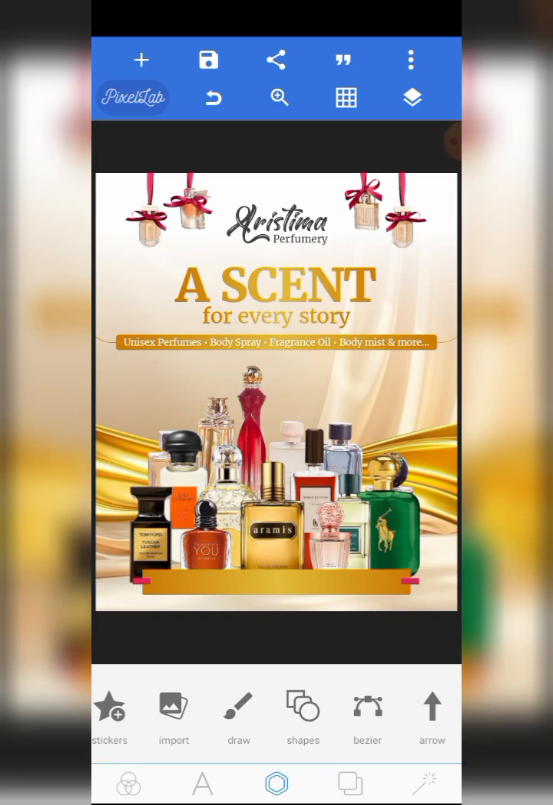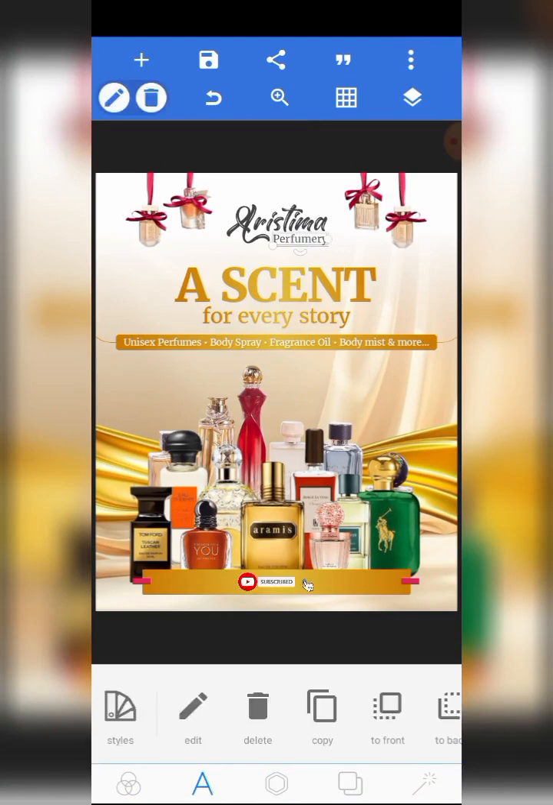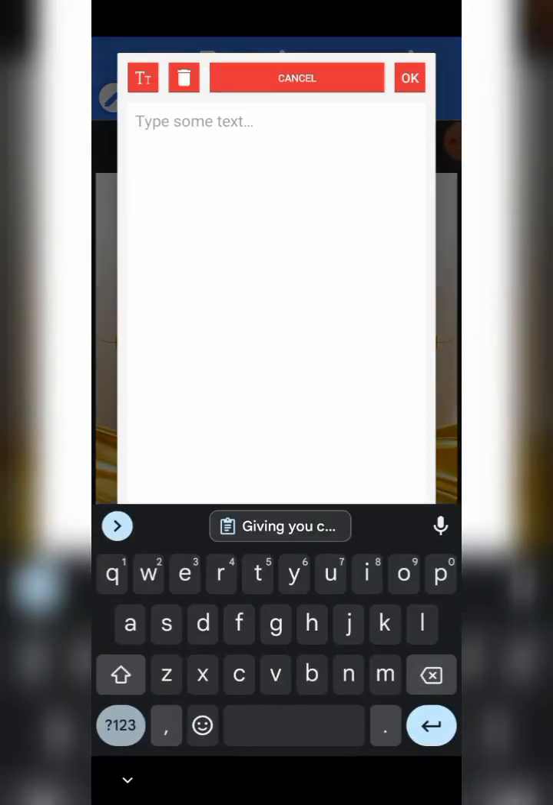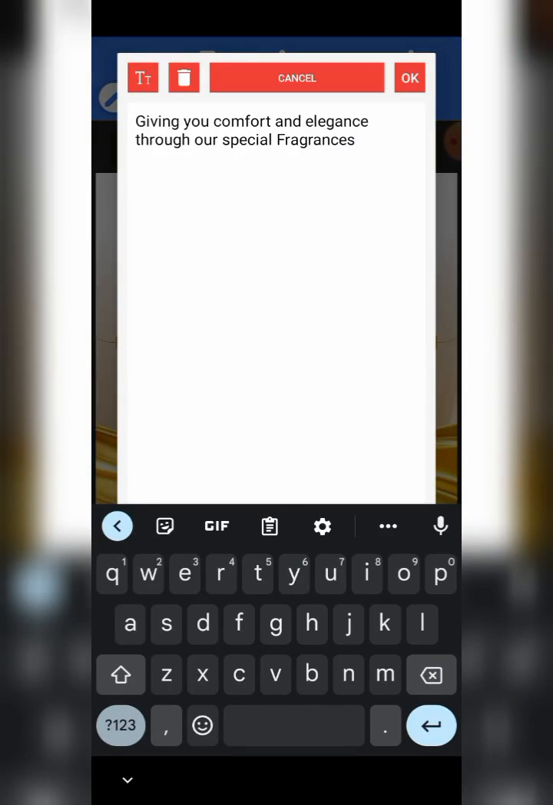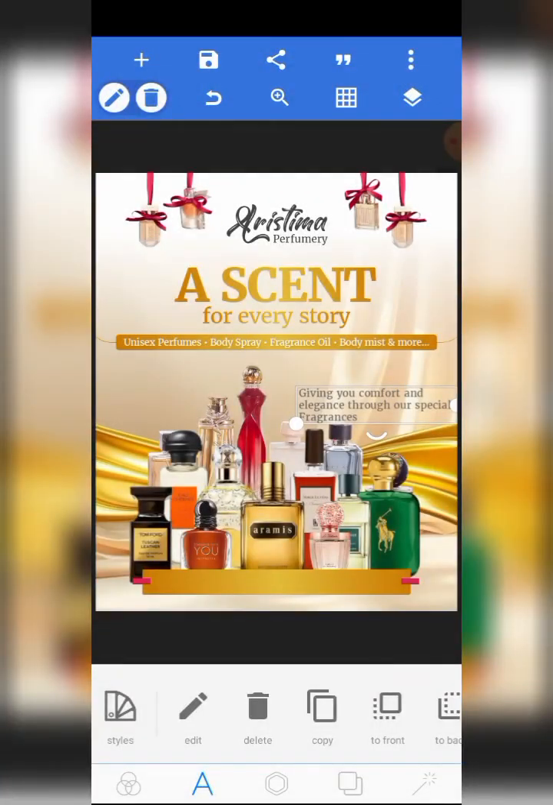So next thing we are going to do now is to add, there is a caption over here, that is a short sales copy over here. So I'm going to bring it in right away. I'm going to bring it in from here, copy, and I'm going to edit it. Giving you comfort and elegance through our special fragrances. So that's the short sales copy there.